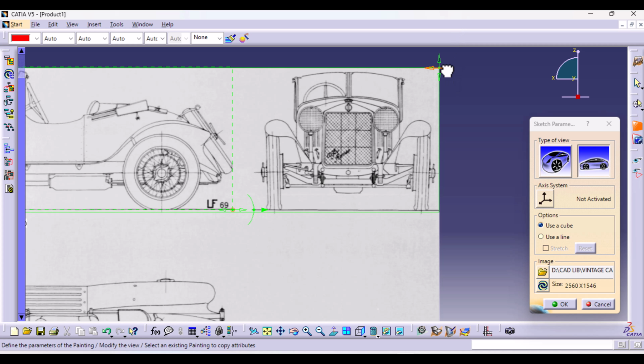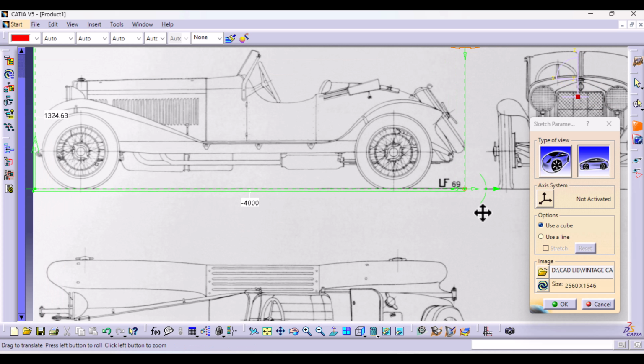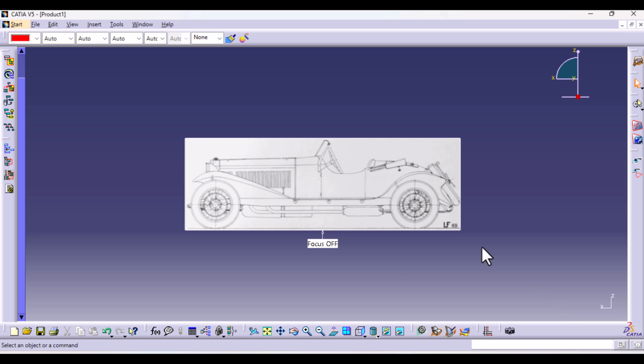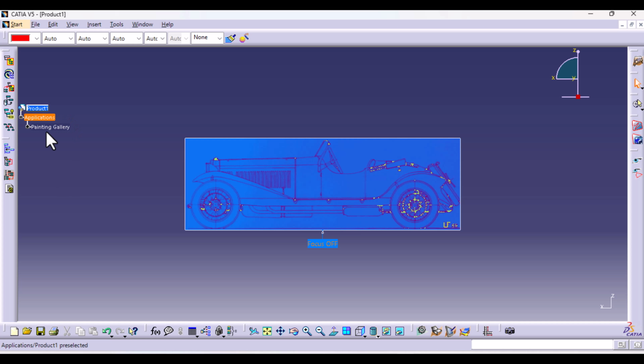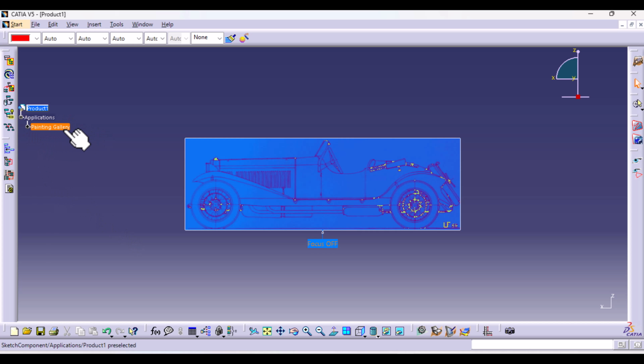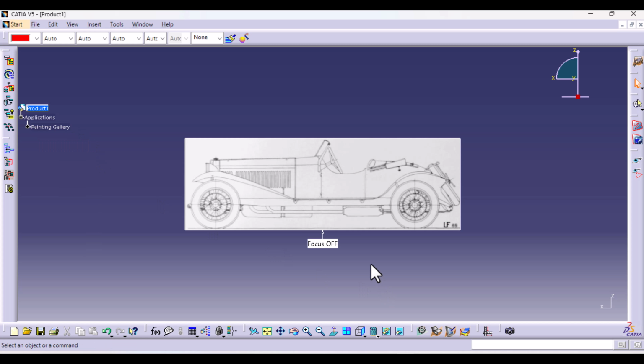And this one, like so. Just make sure it doesn't clip the side view. So that's going to be our side view. Once you're done, just select OK. And we have our side view. If you open up the applications tab, you can see we have the painting gallery, and this is paint number 1. Next, we need the top view and the front view.